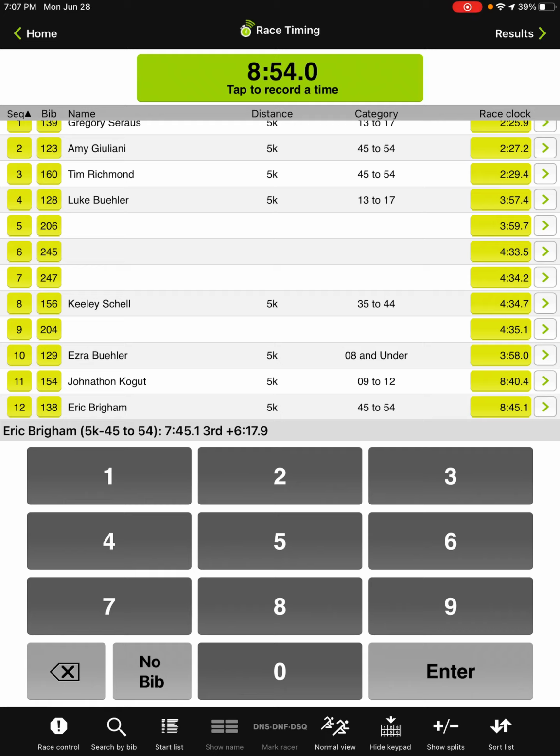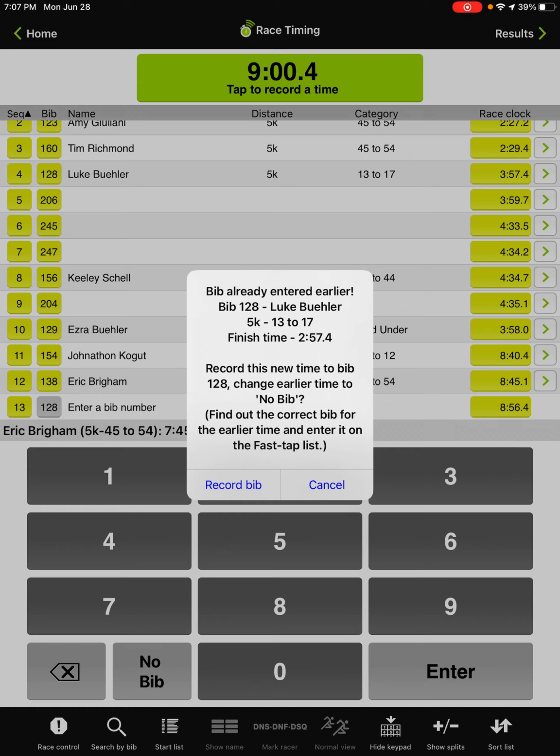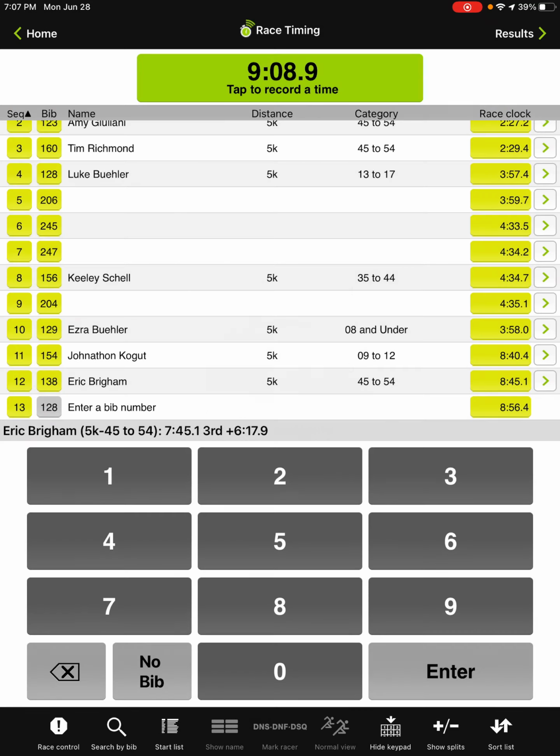If I see another one coming and I'm like, oh, here comes number 128, I hit finish 128 and it says, wait, Luke already finished. He finished at this time. Do you want to switch? And I'm like, oh, shoot, no, I didn't mean 128. I hit cancel and the bib clears out.